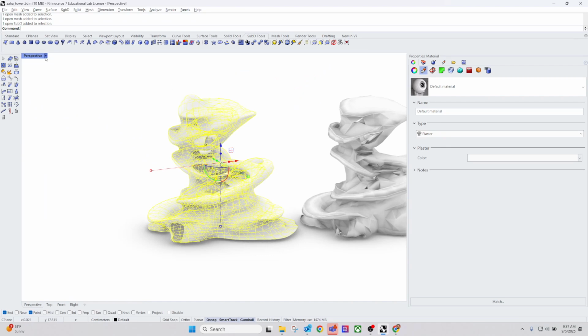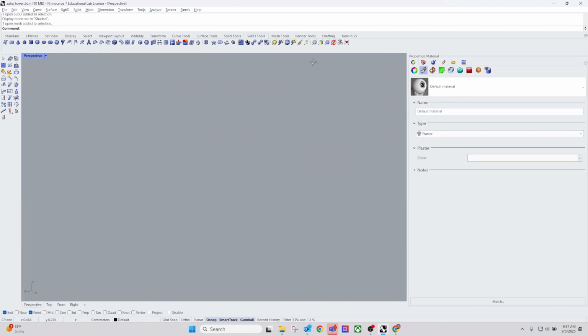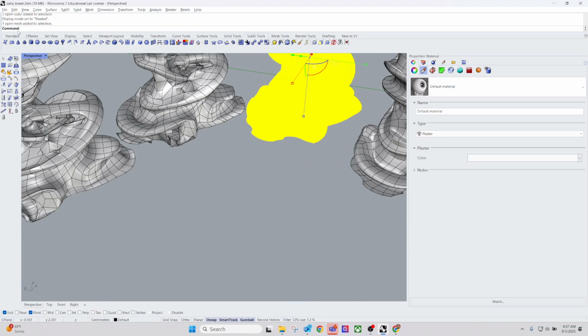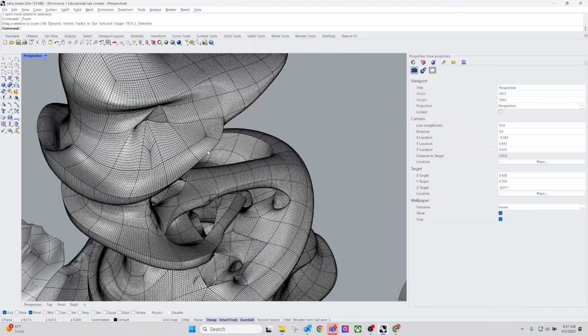Maybe switch back to shaded. Then you can translate this again back to mesh, and in that case you will have very clean topology. Okay, very nice, very clean.